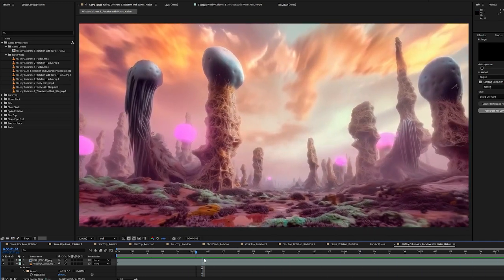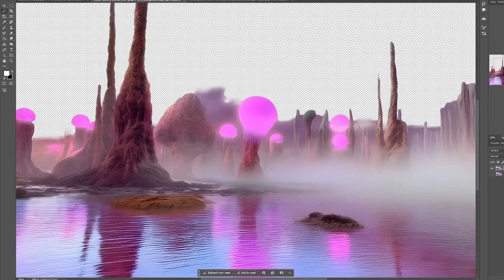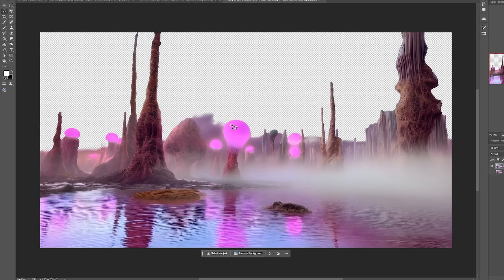So I won't be using this finished shot, but I will be animating what I do once I bring it into Photoshop. And what I did here was I took the layer and separated the sky from this mist, and I'm going to let this mist be here so I don't have to spend as much time masking everything out.